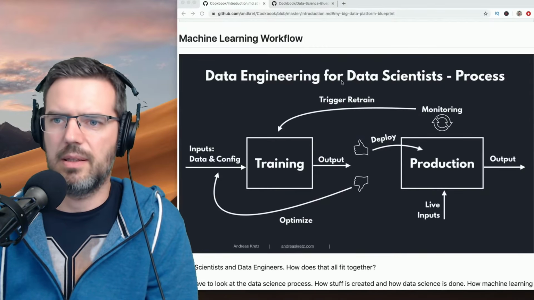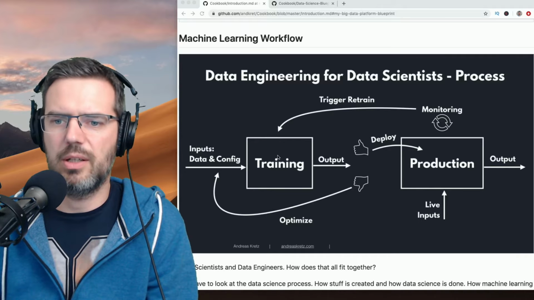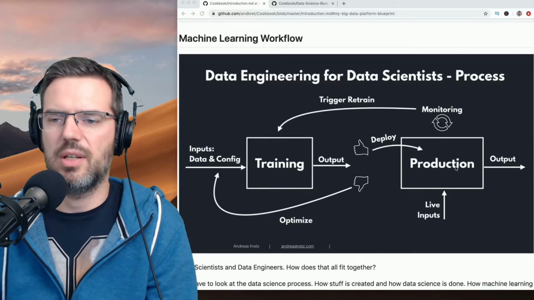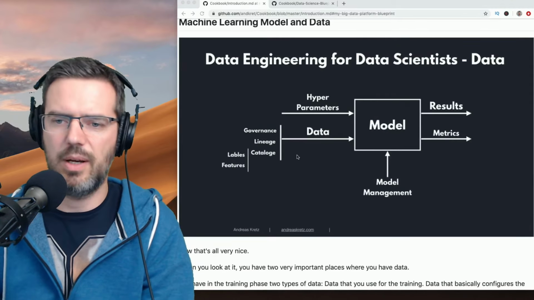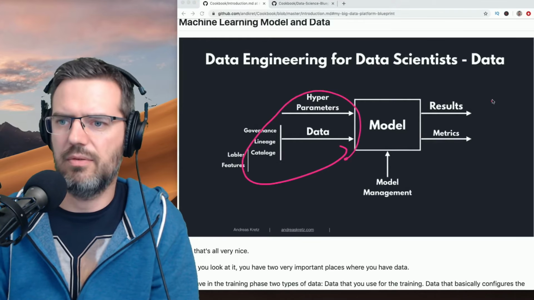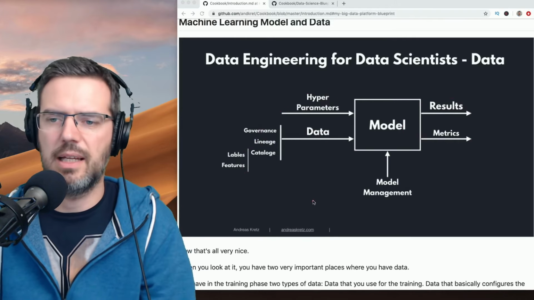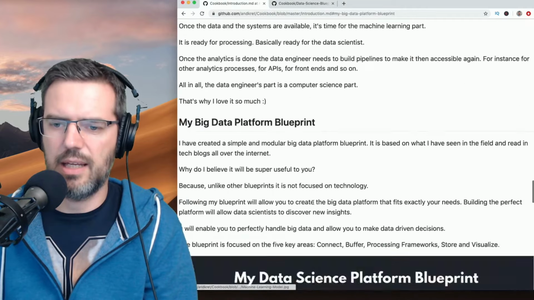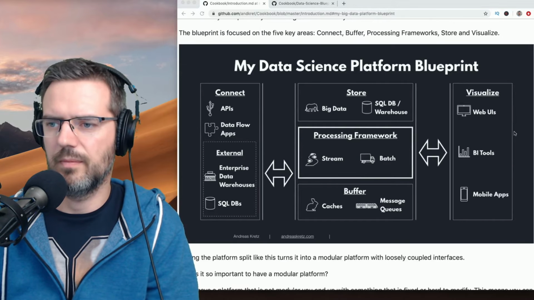Quickly again from yesterday, you always have the data scientist who is working with machine learning, who is doing training, who is putting this in production. But at some point you need to work with data and you need to get data from somewhere. And so all this stuff around here, this is where the data engineer is working, and he's working here on a data science platform. So yeah, that's the idea behind this.